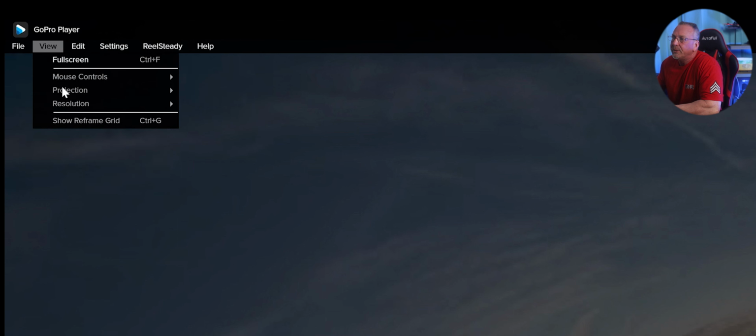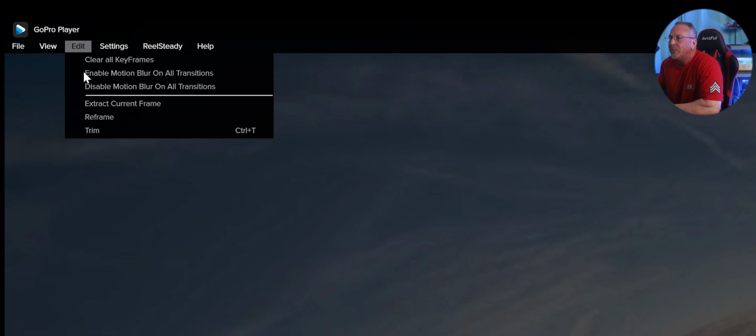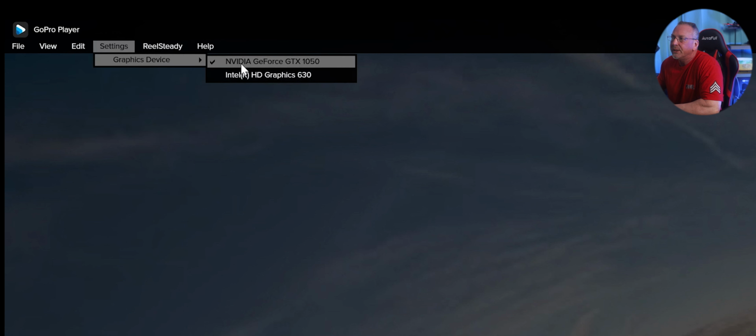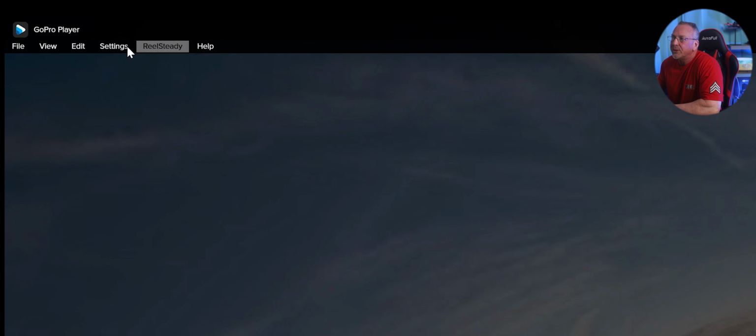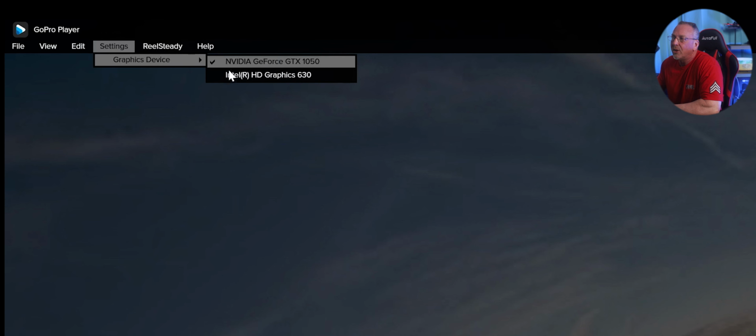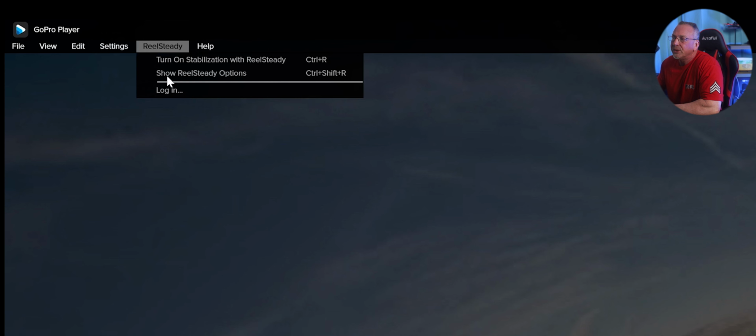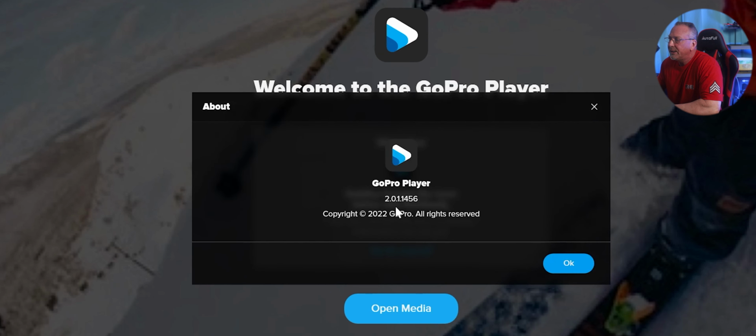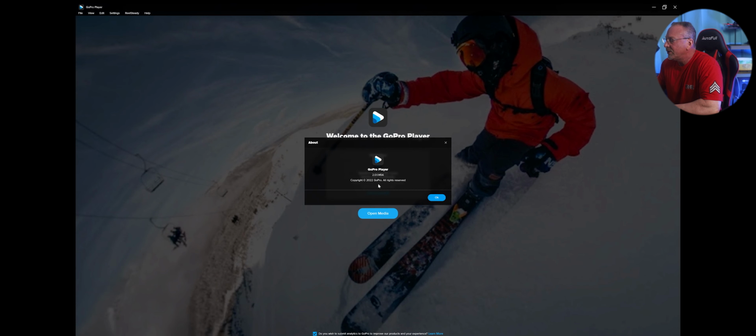Full screen mode. Some of these are grayed out right now because they're specific to when I'm actually editing in the video, changing some settings. Graphic, I'm using my NVIDIA GeForce GTX 1050. So it's going to show you whatever graphics cards you might be using. Again, your ReelSteady option here, if it's enabled, you'll have options available. And then About, this is the new release. Again, it came out just this past week on April 8th.